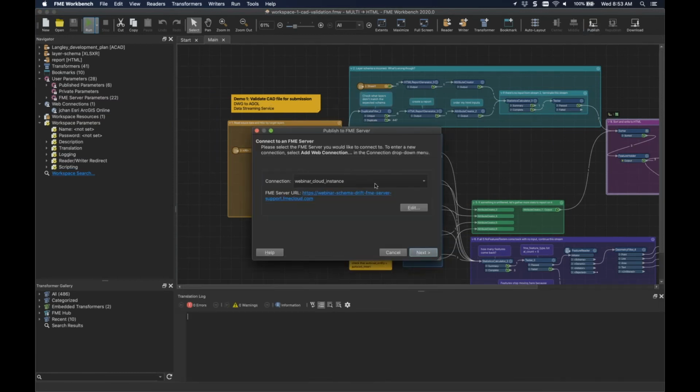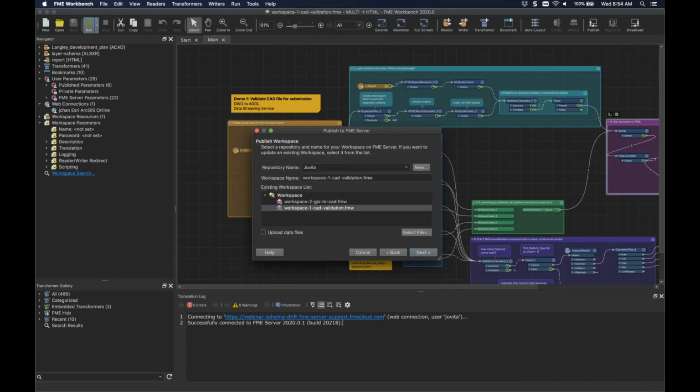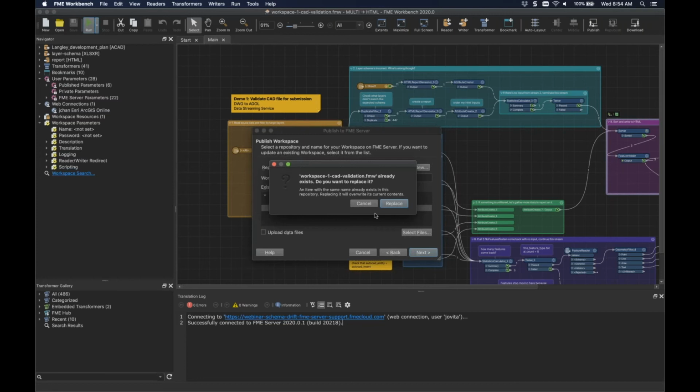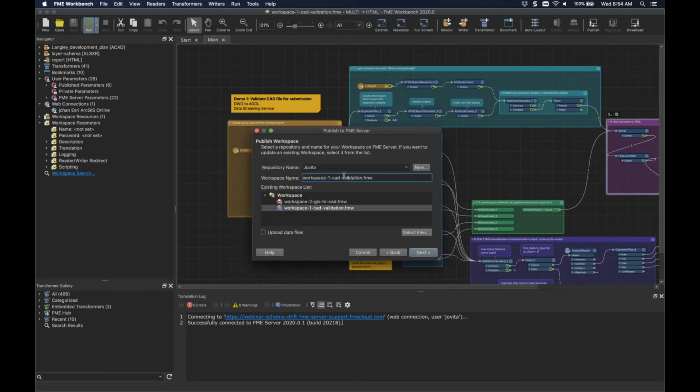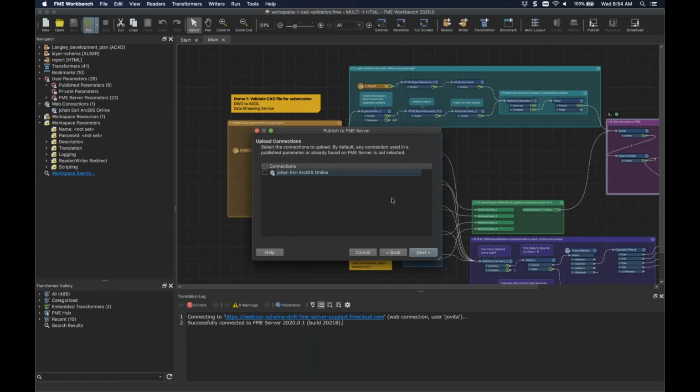So how does this go into Server? How does it connect? I have published this workspace as a data streaming service, and I'm just going to run through that very quickly. The dialog runs you through it, so don't hesitate to give that a try. I've connected to a cloud instance, so I'm actually using FME Server on FME Cloud. I'm going to hit next here, and then from here I can upload my workspace, and I'm going to give this another name just so we don't override that.